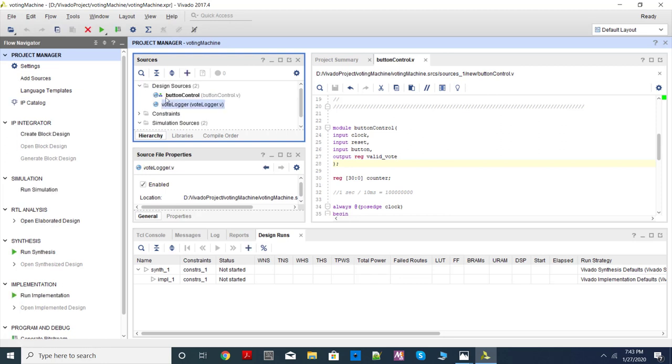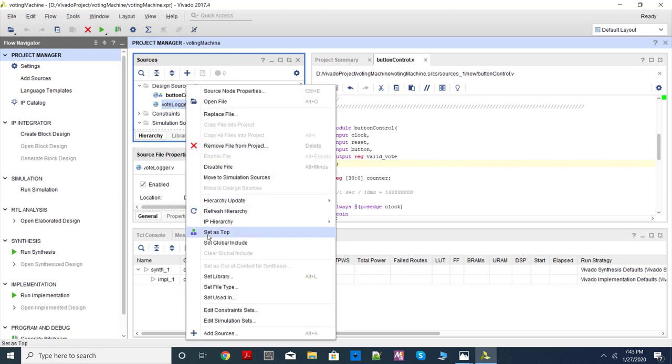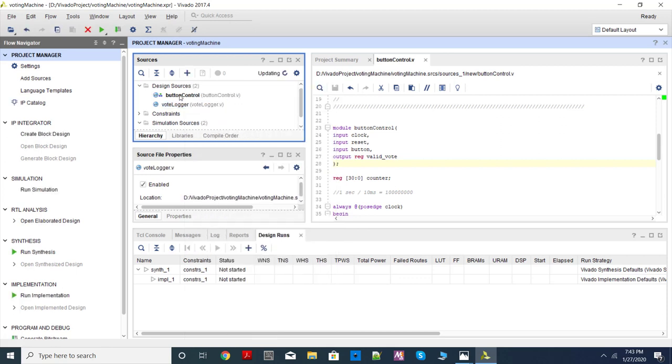And as I mentioned last time, button control has a triangle here and it is also in bold. That means this is the top module now in your project. If you go and synthesis, Vivado, he is going to build this circuit. He is not going to build this one. He will simply ignore this one. Now, if you want to make this as the top module, or if you want to implement this circuit, you need to right click and say set as top. Now your top module is this one. Now if you click synthesis, he's going to build the circuit.